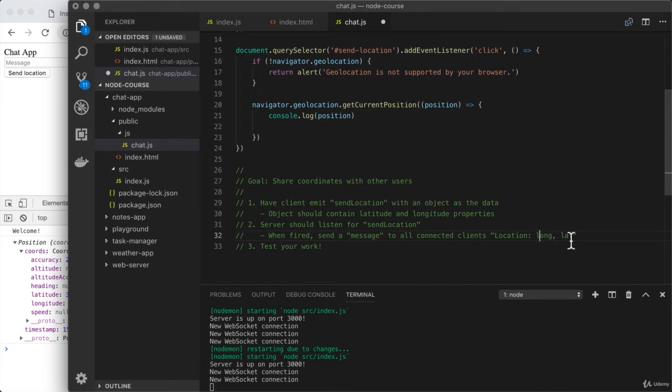Actually, I believe that's reversed. It should be the latitude followed by the longitude. Perfect. So once again, you want to replace lat and long with the actual values that the server received. You're going to send all of this as a string message, like we're already sending our messages from server to client. Then you're going to test your work.